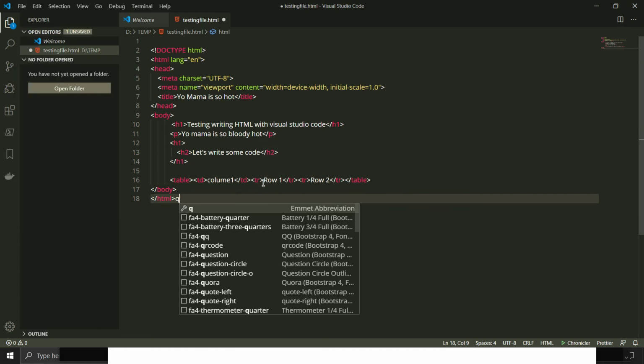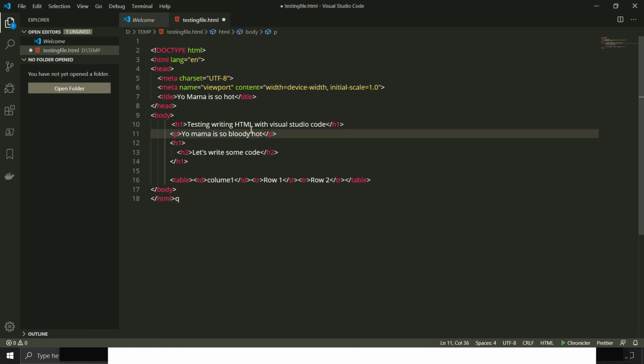I normally just cut and paste whatever. So if you get my drift, this is the way you quickly create an HTML file. Just make sure you save it as .html so that this program, Visual Studio Code, can actually detect it. They call it context sensing or whatever.